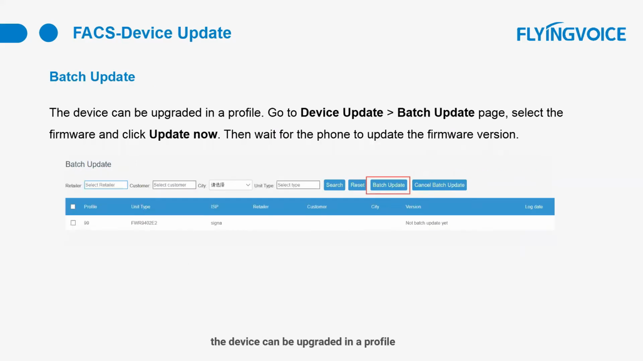For batch update, the device can be upgraded in a profile. Go to device update, batch update page, select the firmware and click update now. Then wait for the phone to update the firmware version.